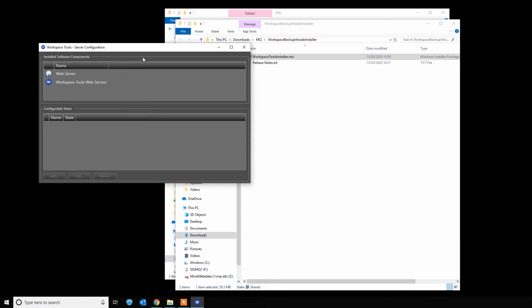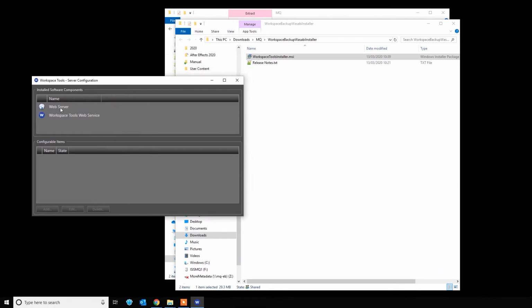Because the service is running via web pages, we have a web server, which is serving up the pages, and we have the actual service that's running itself. And this is automatically set to run on start, so these are already in and running. And we'll see here we have our Workspace Tools pages.